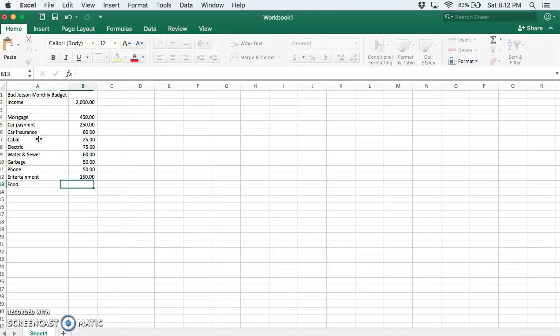Then we have our food bill, which comes in at about $200, and that includes our grocery bill and anything from the grocery store. So let's go ahead and we need to auto sum these. We need to add up all of the numbers in these cells. So an easy way to do that is with auto sum.